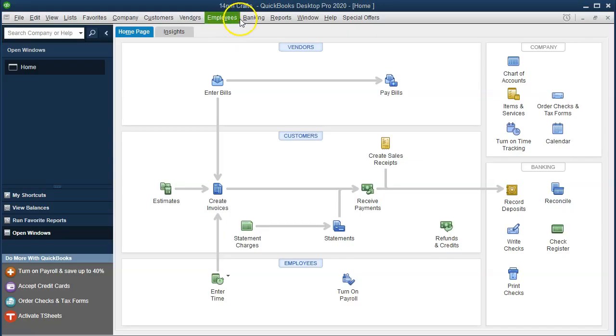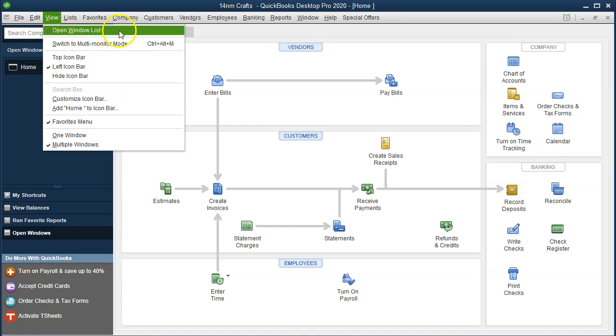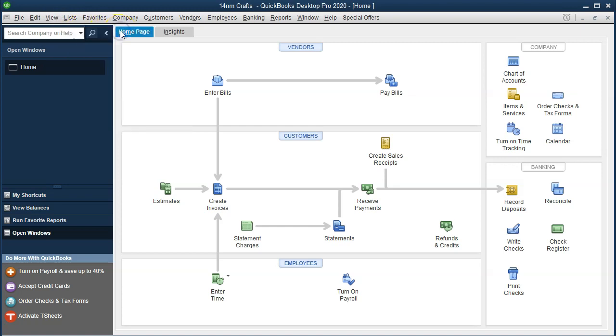We are in our not-for-profit crafts file. We currently have the open windows open. You can open the open windows by going to the view dropdown and selecting the open window list. We're first going to open up our trial balance. That's going to be our default setting as we go through this.